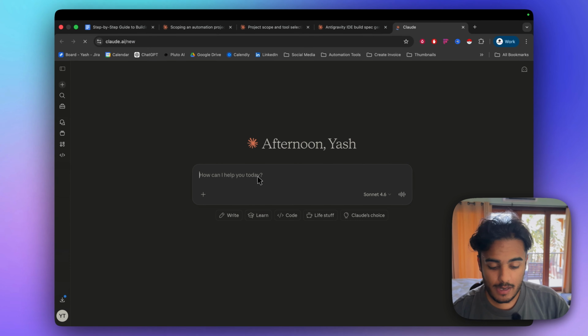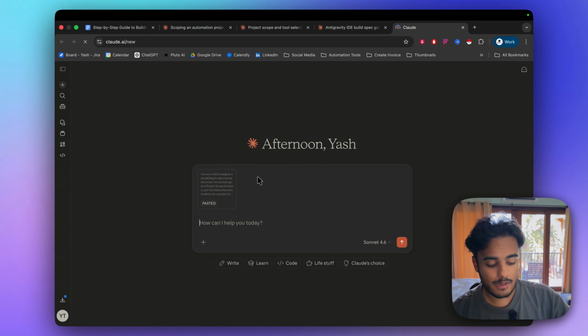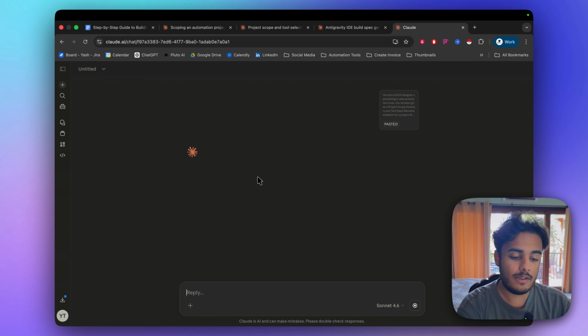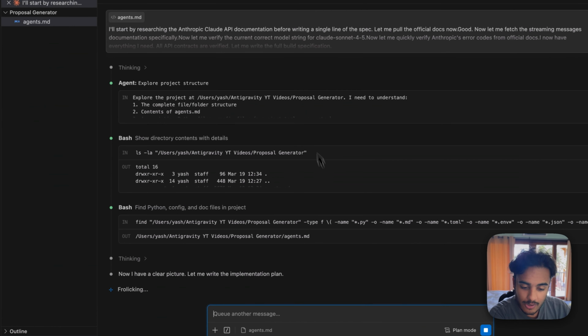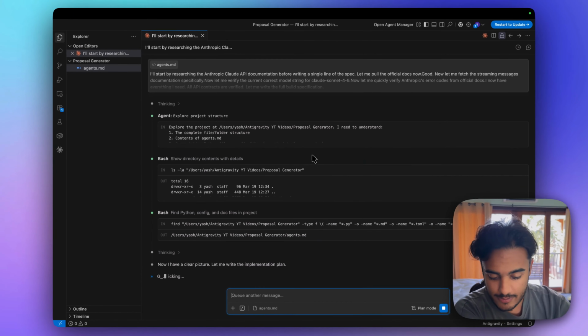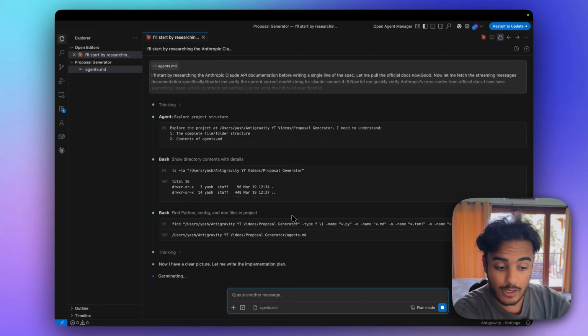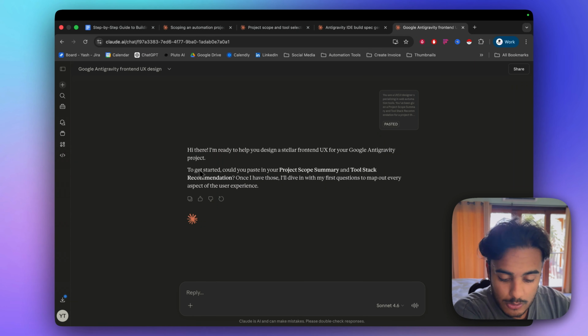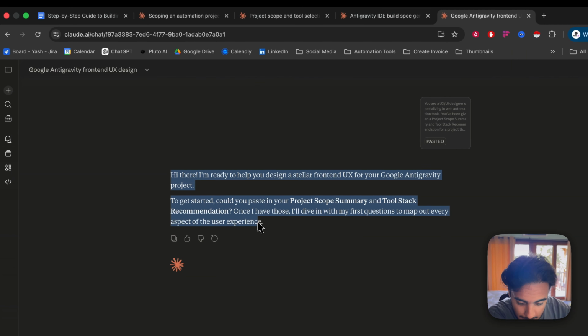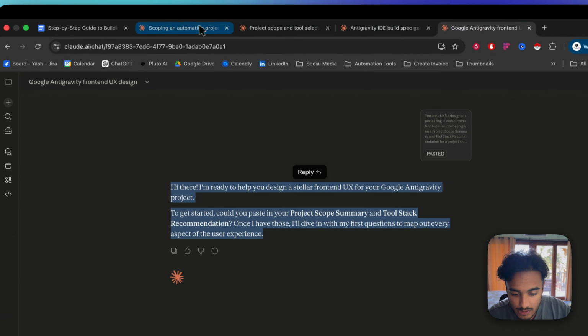I'm going to click open a new chat just to preserve some memory. I'm going to click enter with the prompt that we have for the front end. I'm also going to be keeping an eye on Claude Code to make sure there is nothing for me to look at or approve. So that's cool. I think Claude Code is still doing its thing. In the meantime, to get started, you paste in your project scope and tool stack. Let's go and do that.